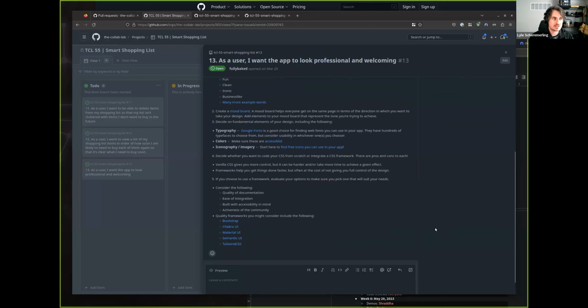Decide on the fundamentals of your design, including the following. Do you want typography, specific fonts? Do you want specific colors, color palettes? Be sure to be accessible while we're doing that. Iconography, imagery, and decide whether you want to code your CSS from scratch or integrate a CSS framework. There's pros and cons to each. And there's a brief mention of some other tooling here that we can use. So we're not doing any of this right now, but it's worth starting to think about.